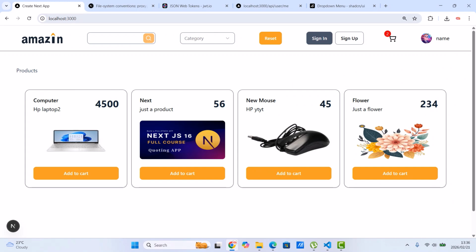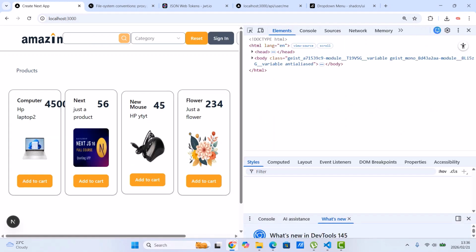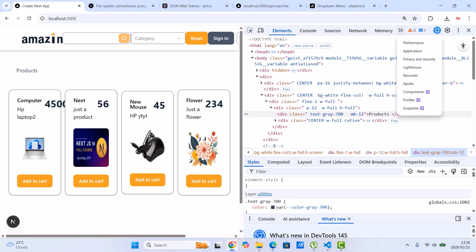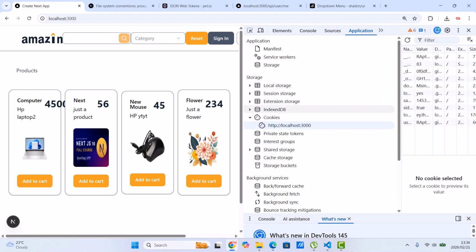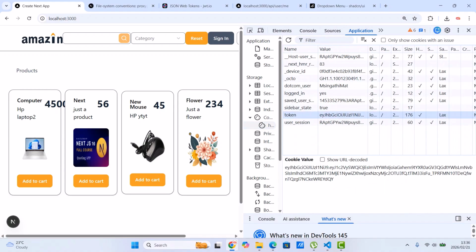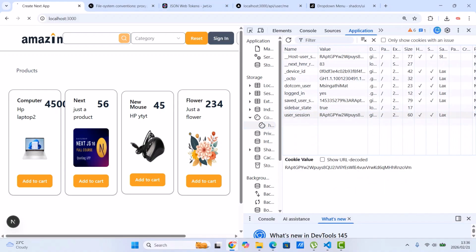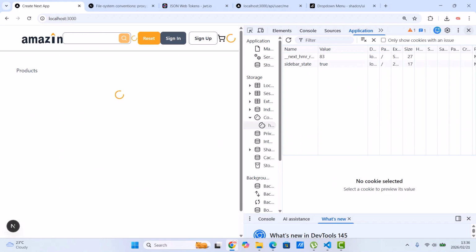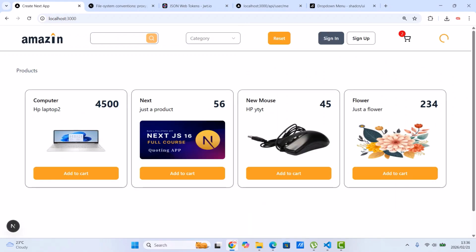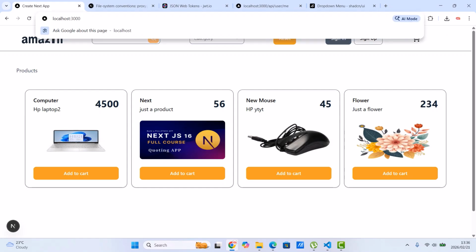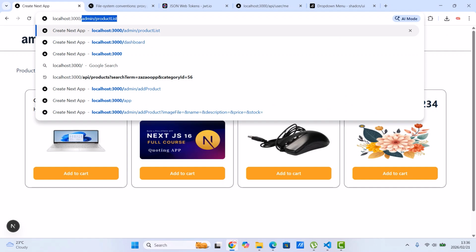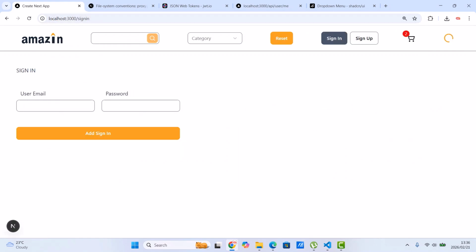We need to sign out. We can only do that by going to here for now, application, and then the token. Let's delete the token. Then let's refresh. If there is no token, suppose, yeah, we are on home now. Okay, that means we cannot navigate to product list. Okay, it will take us back here.